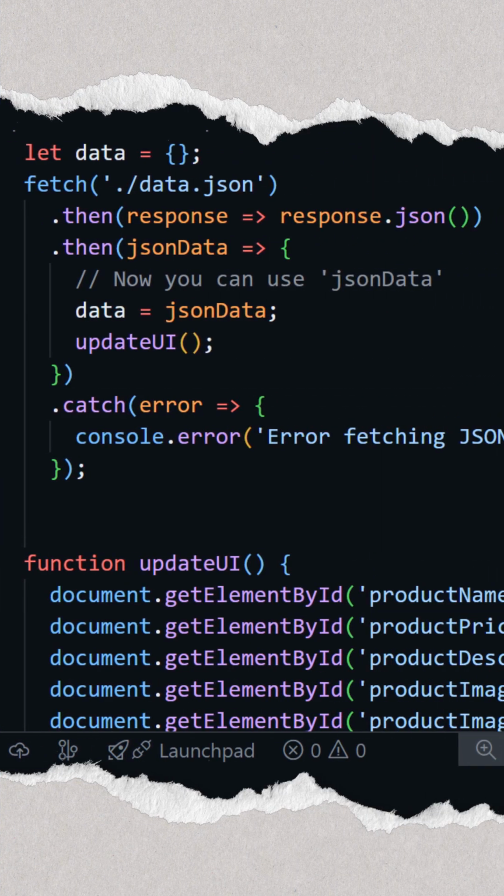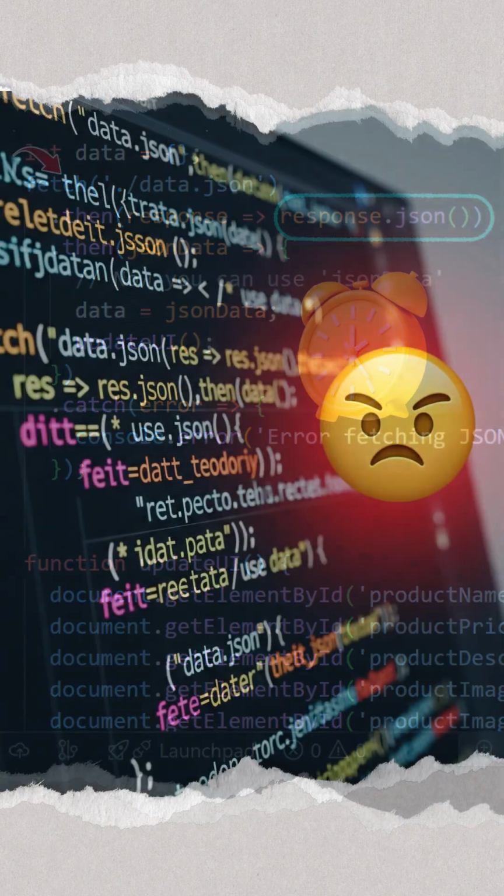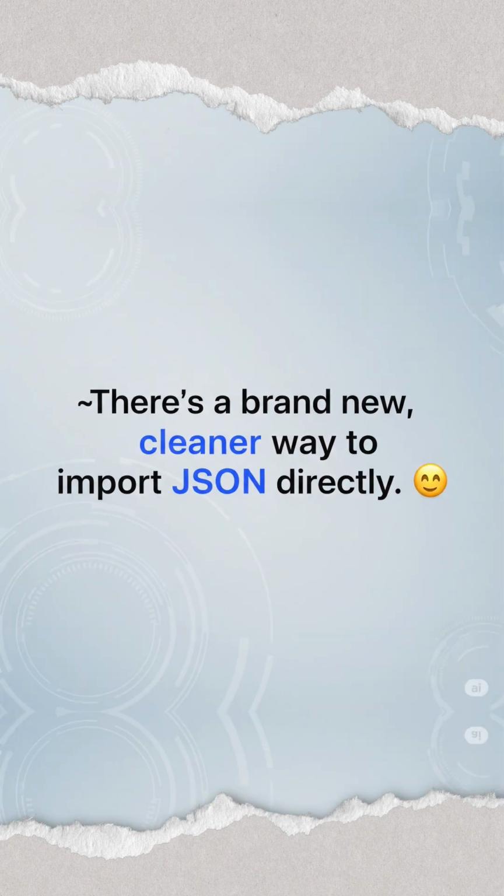Previously, if you wanted to use a JSON file in your JavaScript module, you had to fetch it, then wait for the response, then parse it with response.json, all just to get your data. But now, those hoops are gone. There's a brand new, cleaner way to import JSON directly.